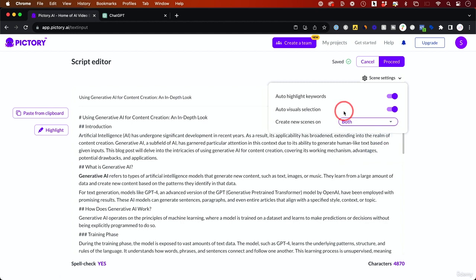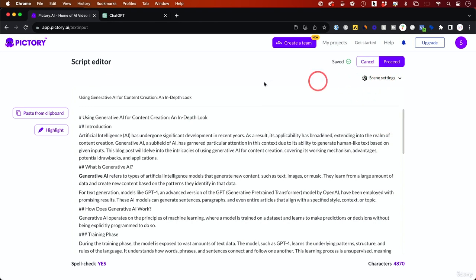In this case, let's just choose both. That's the default. So really, you don't have to change anything. I just wanted to show you these scene settings. I copy and pasted it, and then I'm gonna proceed to go to the next page.